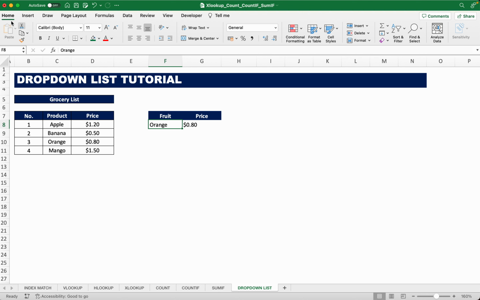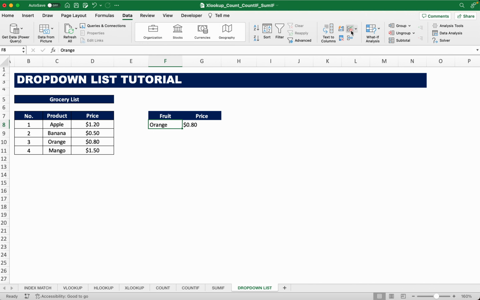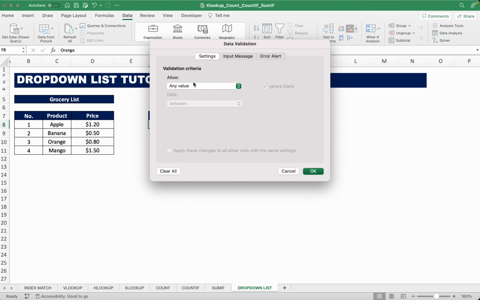So here, from Home, go to the Data tab and select Data Validation. So it might look a bit different if you're using a Windows laptop, but again, the options are the same. So just go to Data Validation. Now here, go to Settings and press List.